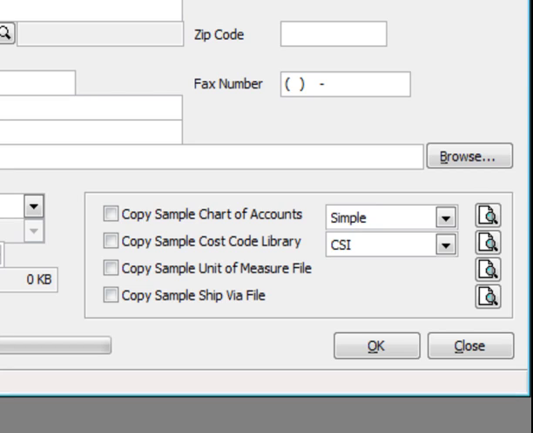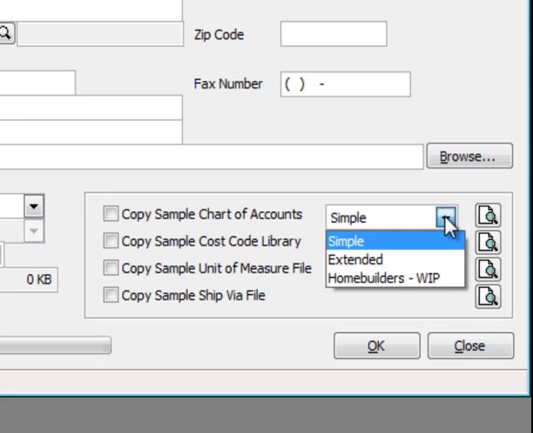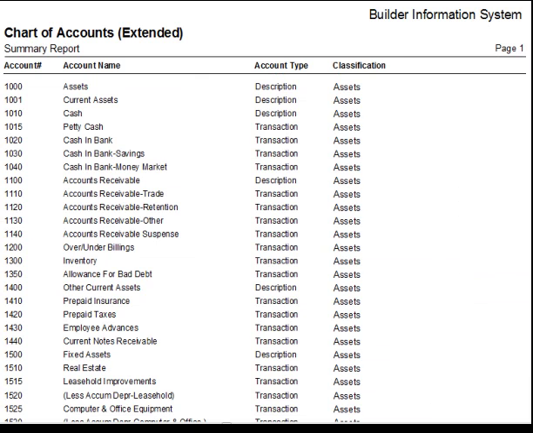To view an available option in Copy Sample Chart of Accounts or Copy Cost Code Library, select the option from the drop-down and click on the preview icon to the immediate right. The sample option may then be printed from the preview screen for further review.